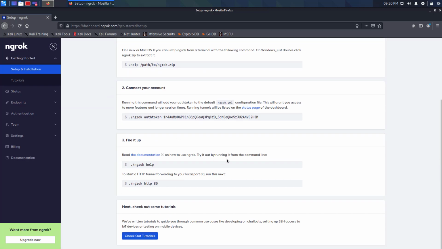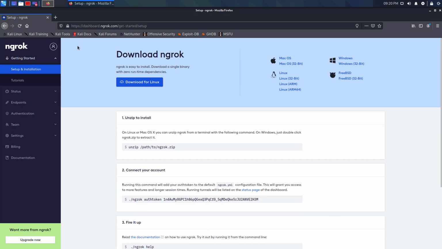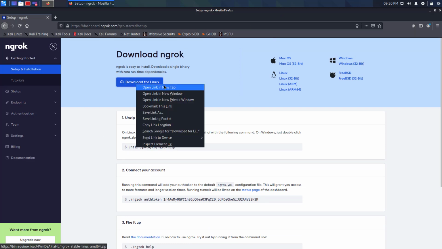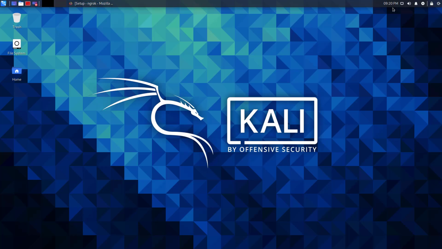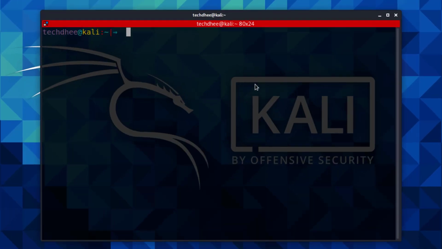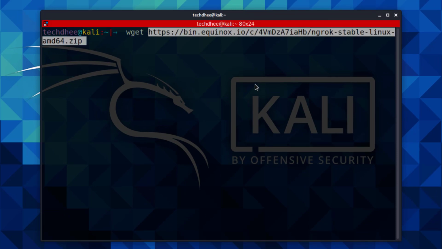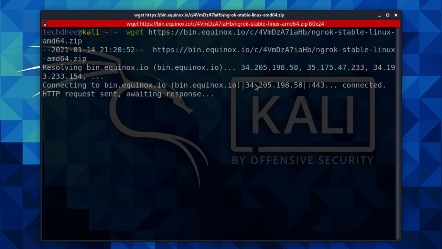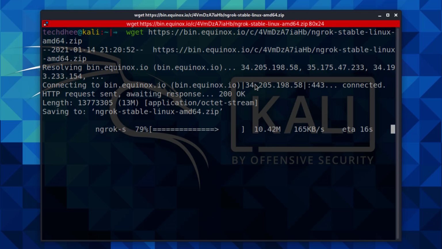So, first of all, you have to download ngrok by clicking this button or copying the link, and download the zip file using the wget command. Simply using this command you can download the file. I will give all links and commands in the description.